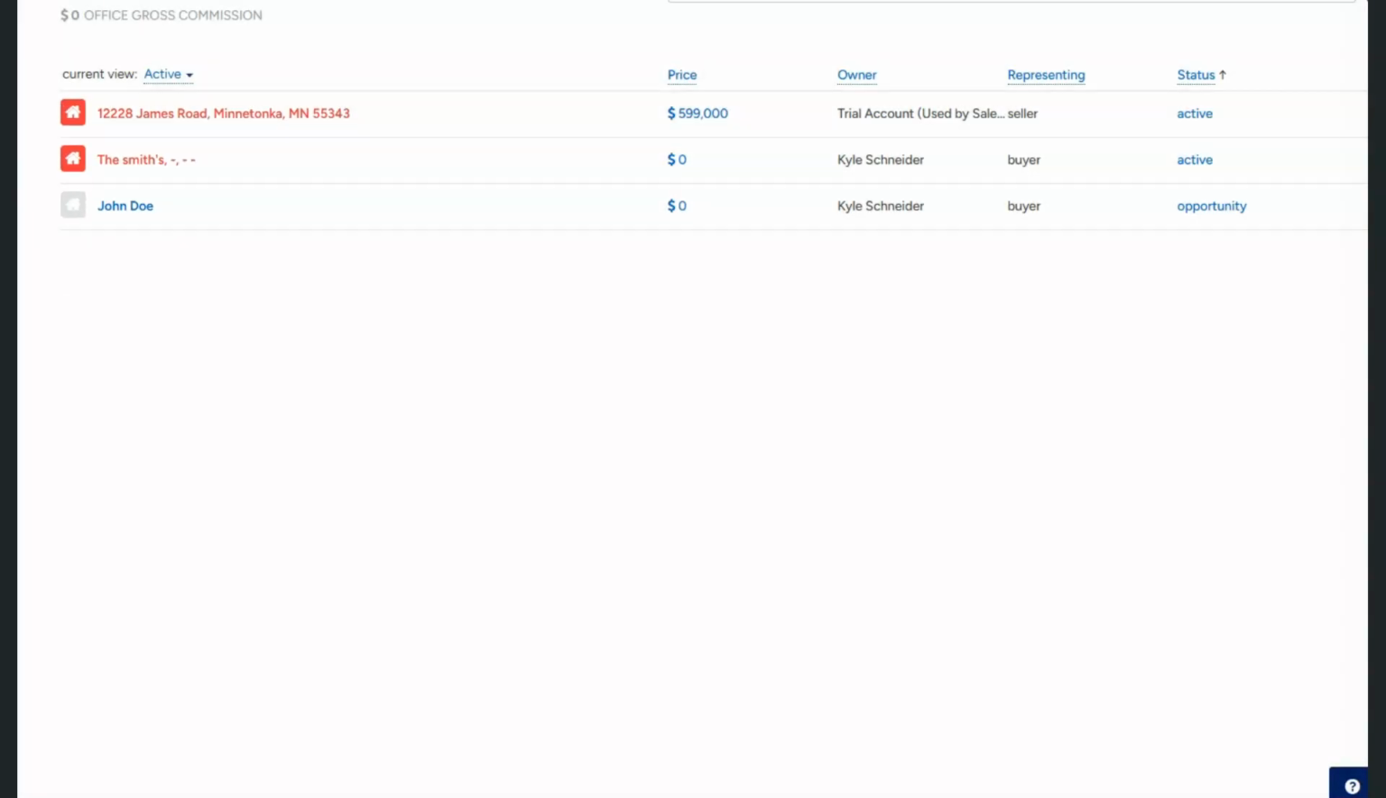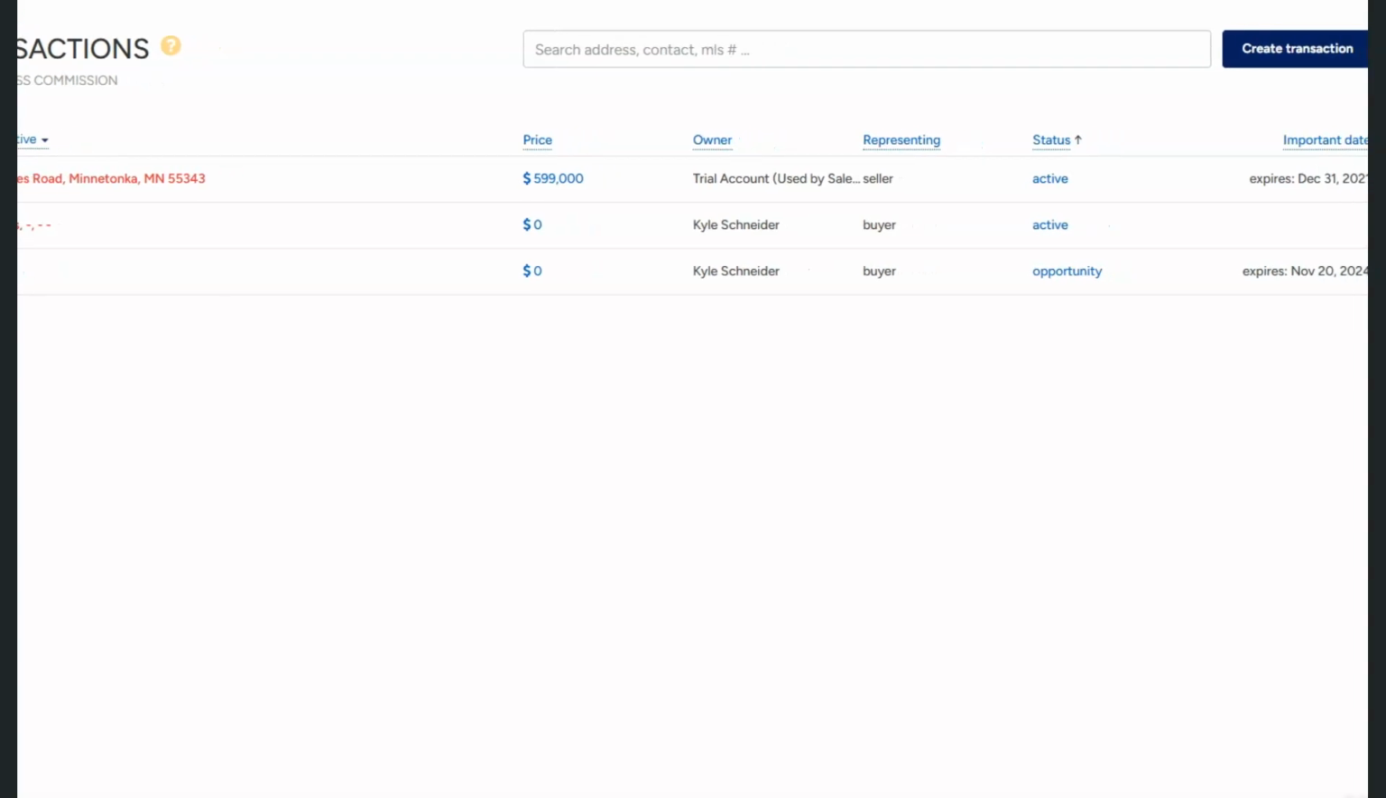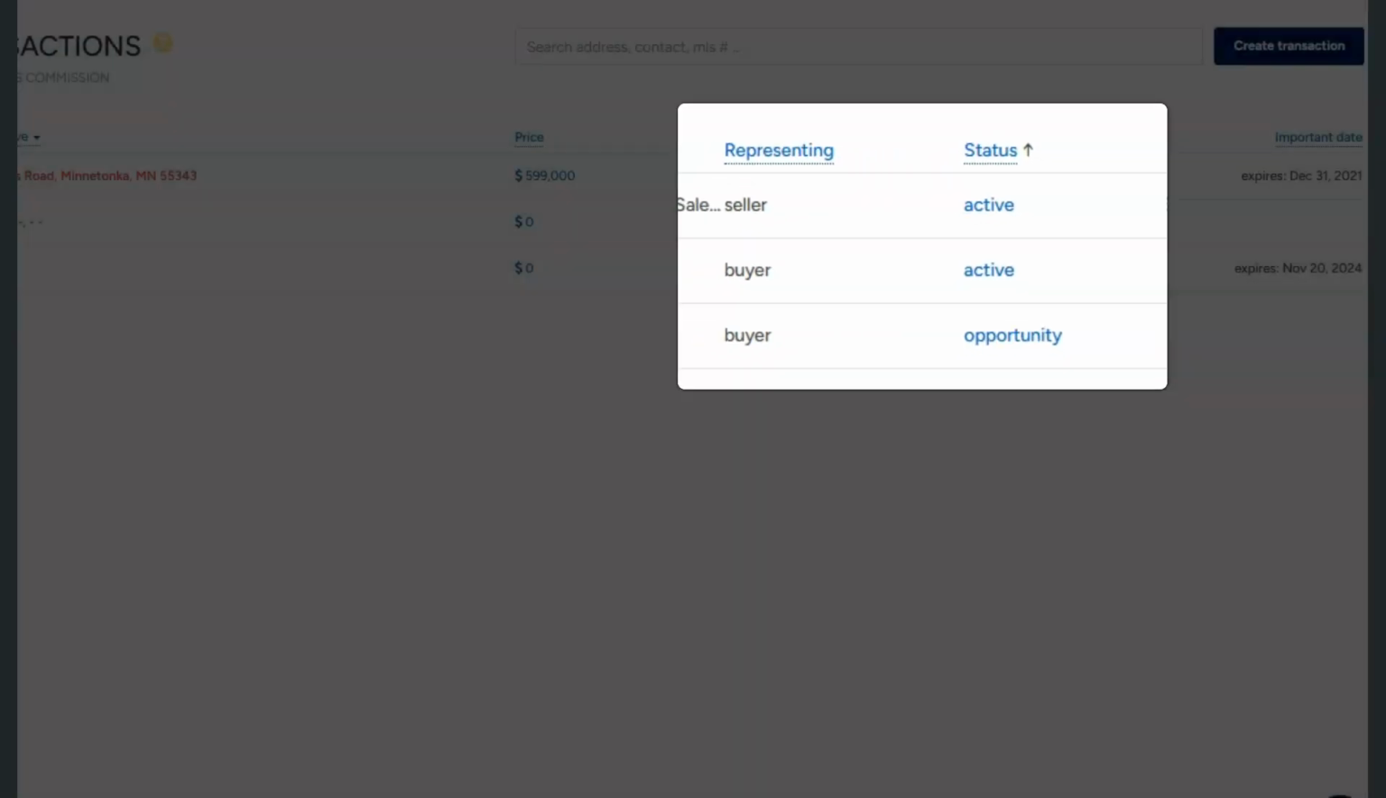So again, these changes represent something that a lot of people have been asking for in BoldTrail BackOffice, and we have delivered here at Inside Real Estate. Definitely log into your BoldTrail BackOffice account today.